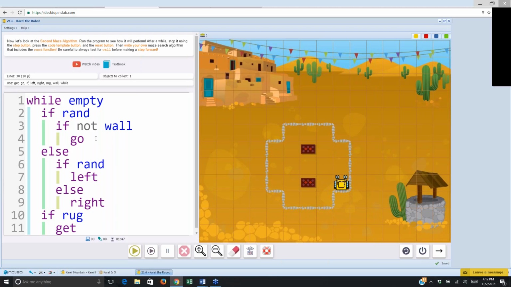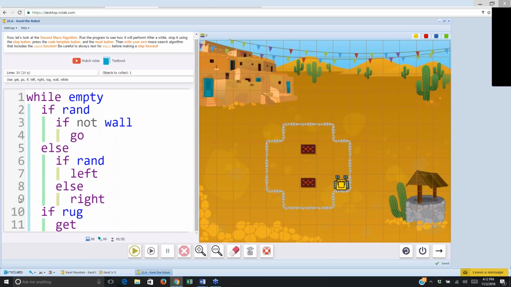He can go as long as there isn't a wall. And if there is a wall, then he's going to use the else branch. And there's some turns involved, and if there's a rug, he's going to get that. So let's run it and see what happens.